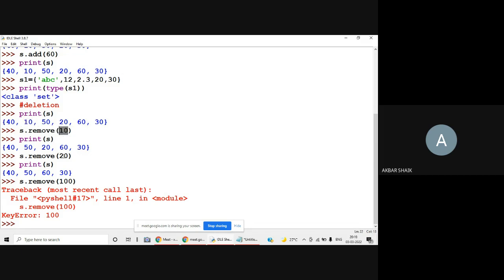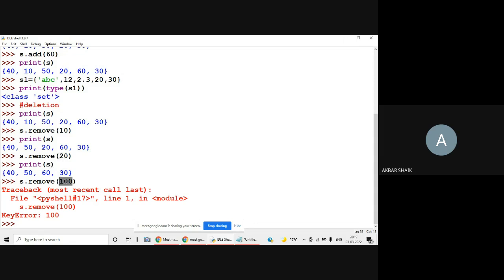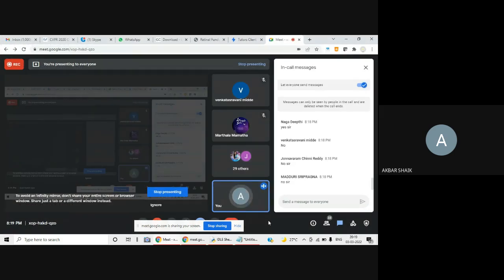Again, I want to delete 20 also. I can use the remove function. I can delete it because 20 is there. It is deleted. That is fine. But what about this 100? 100 is not there. That's why when I'm trying to delete 100, I'm getting an error. What is the functionality of remove? Remove is going to delete the element from a set if the element is there in the set. But if the element is not there in the set, remove is going to give you an error. This is a brief idea about the remove function.